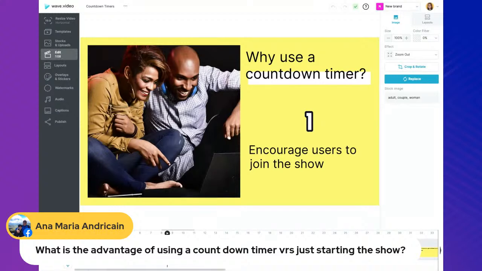Countdown timers are a powerful asset that can help you to build anticipation even before the show began, because who really wouldn't want to know what happens after the clock hits 0, right? Well, in this regard, countdown timers really encourage users to join the show.